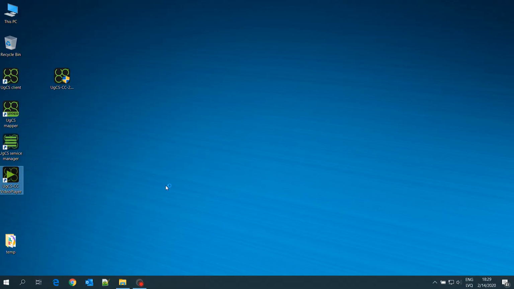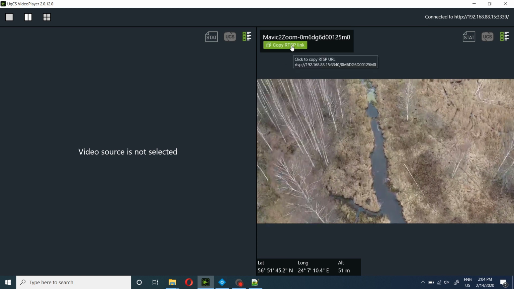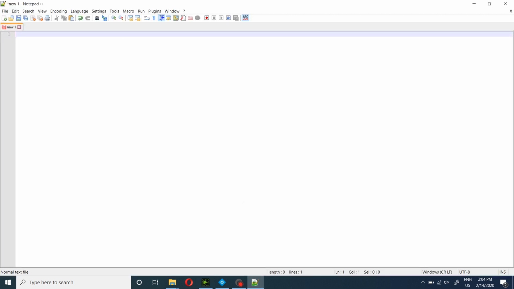Run UgCS Video Player. Open the Drone tab and select the drone. Copy the link to Notepad for further ease of use. Copy the IP address.